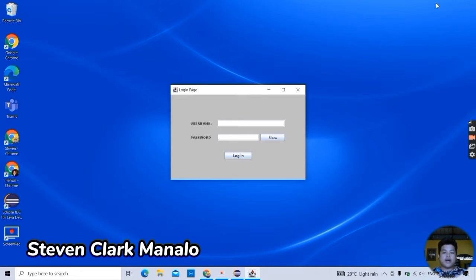I'm here to discuss the login page of our group for midterm project. So this is the design of our login page. As you can see, we make it simple and easy to understand.